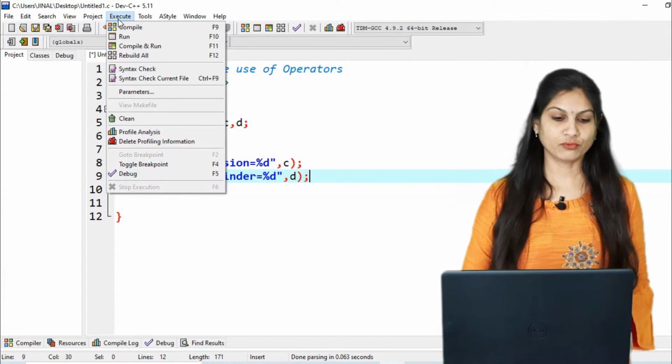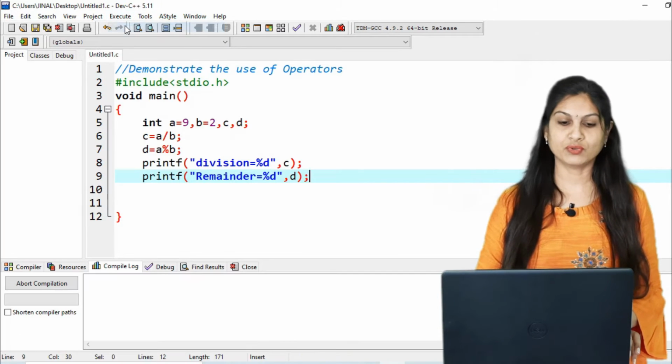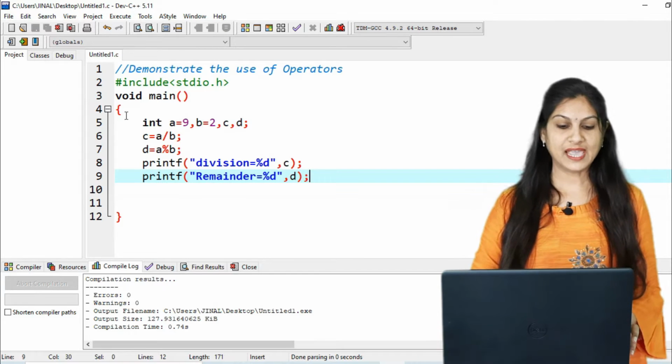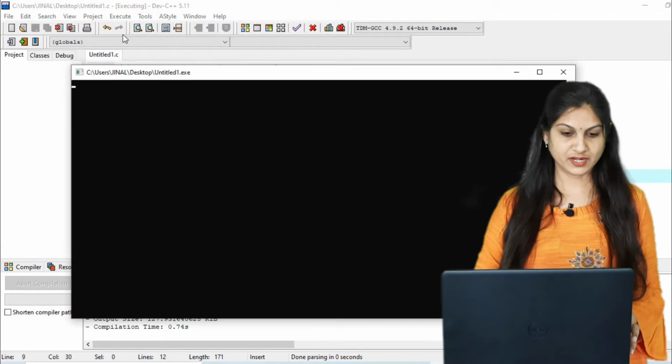Now execute this program. For that, first we have to compile it. In the Execute menu you can see the shortcut, that is F9. Here the errors are 0 and warnings are again 0. So you can run your program.